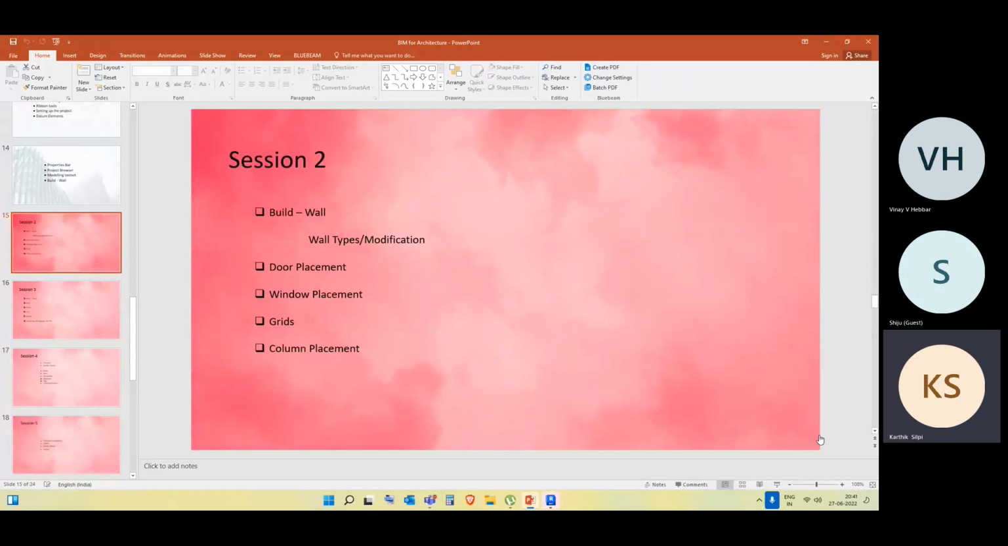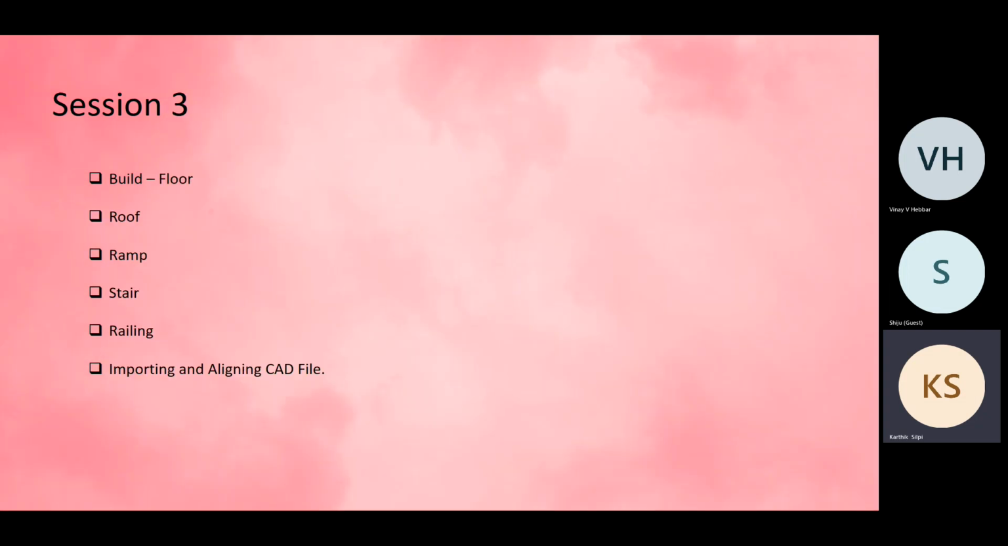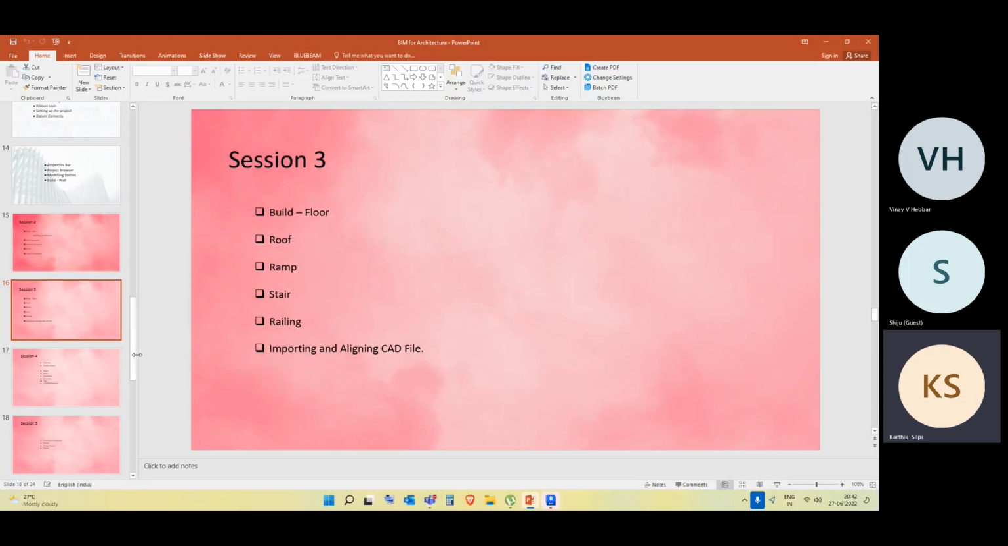In the previous session, we were discussing wall placement, the types of walls that can be drawn, doors, windows, grids, and columns, right? So today's session will continue that with floors, roofs, ramps, stairs, and if time permits, we'll draw with a small file, or how to import a CAD file and start working on that in Revit. We'll cover that also if time permits.